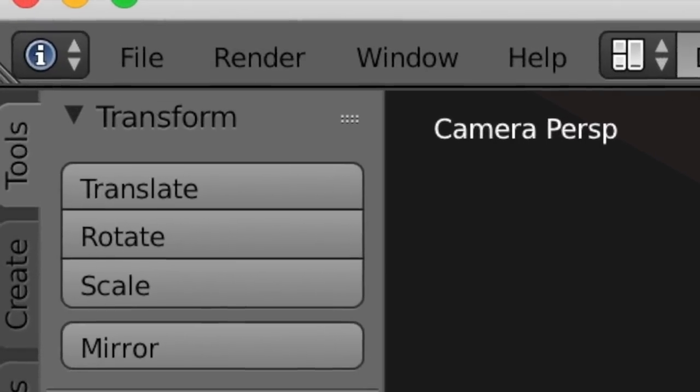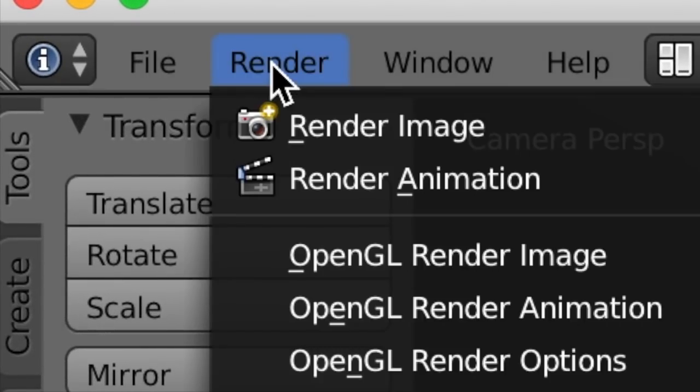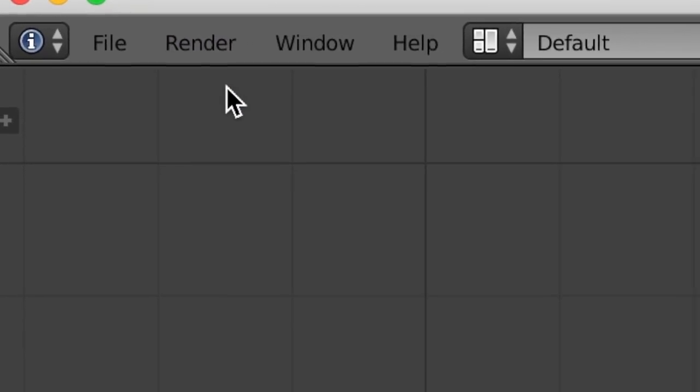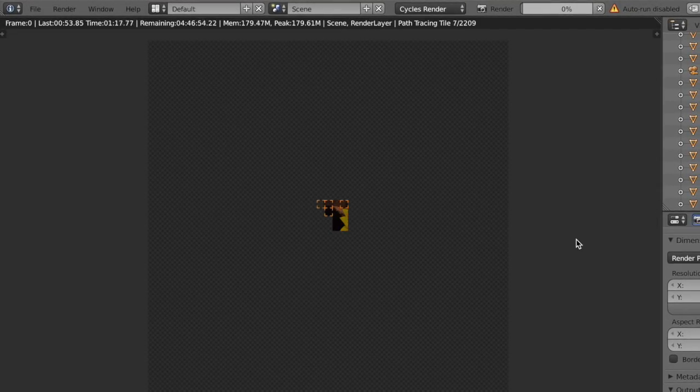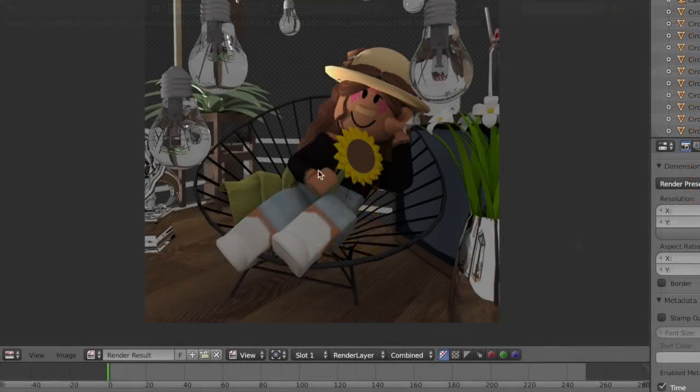Now to render, on the top, just click Render Image, and just watch your image pop up in great quality. This could take hours depending on your resolution. Mine took 4 hours, and there's a little timer on the top. It takes a long time, so do something, go play Roblox, whatever.